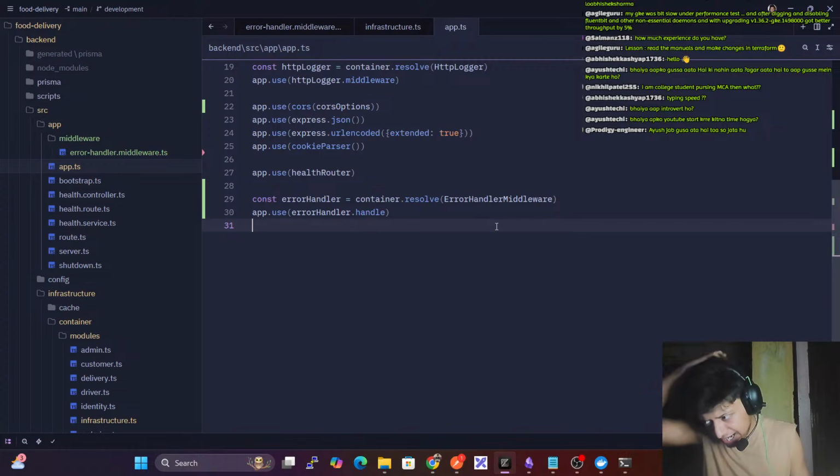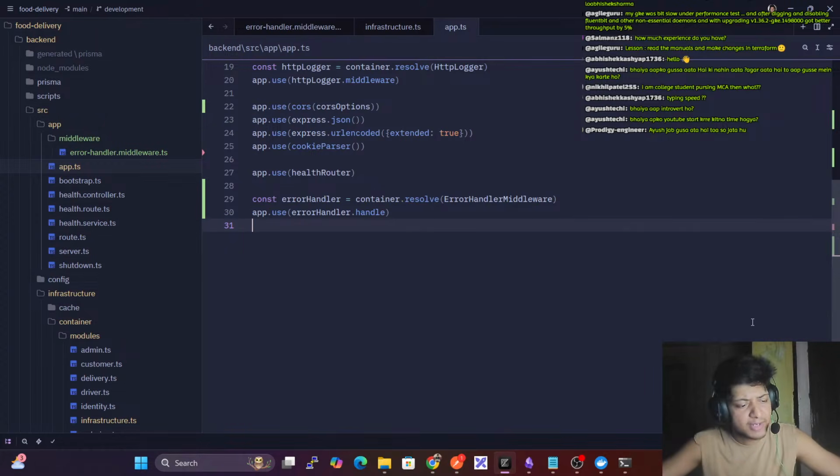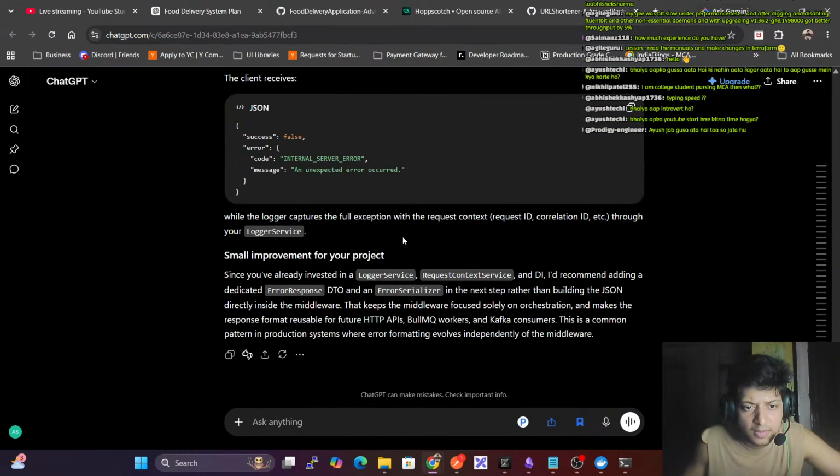Typing speed, I have not checked my typing speed. Bhaiya, are you an introvert? Yes, I'm an introvert. Bhaiya, how long since you started YouTube? I started my YouTube channel I think in November. Prodigy Ayush says when he gets angry, he goes to sleep. Okay. Because this error handler. Yes.